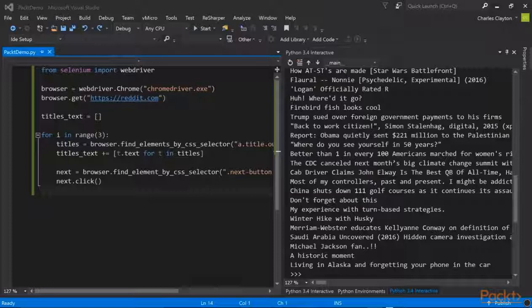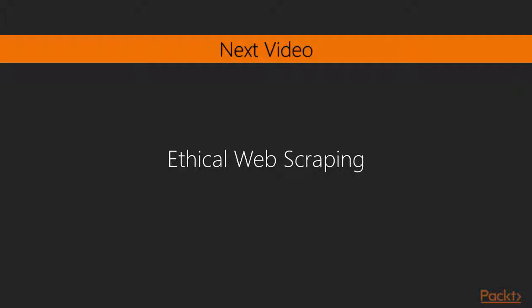Now you can see that that code ran quite fast and it loaded a lot of pages quite quickly. You can imagine increasing this script so that it does that for the first, let's say, 100 pages. But this is where we run into a bit of an ethical problem. So I'm going to stop here, and that'll lead us into our next video. In the next video, we're going to discuss the ethics and legality of web scraping and what your responsibilities are.